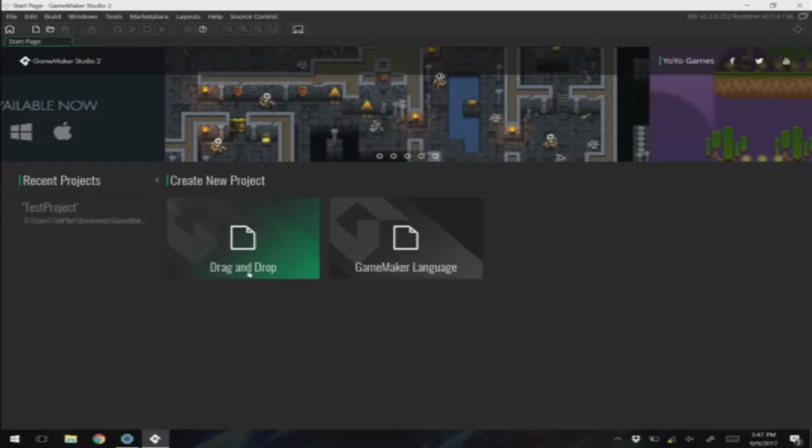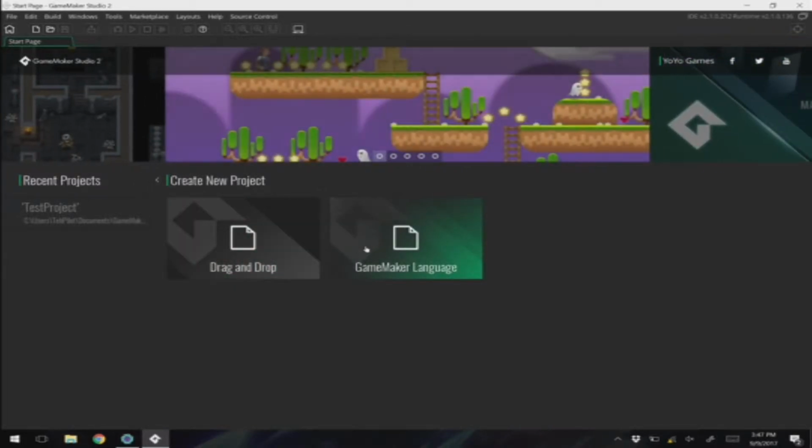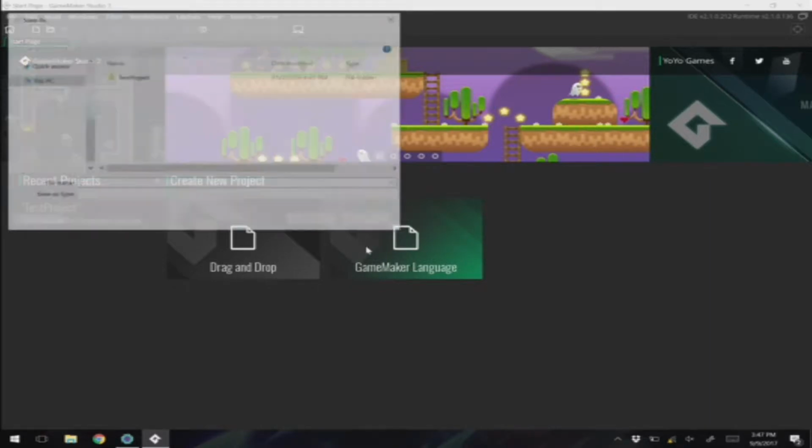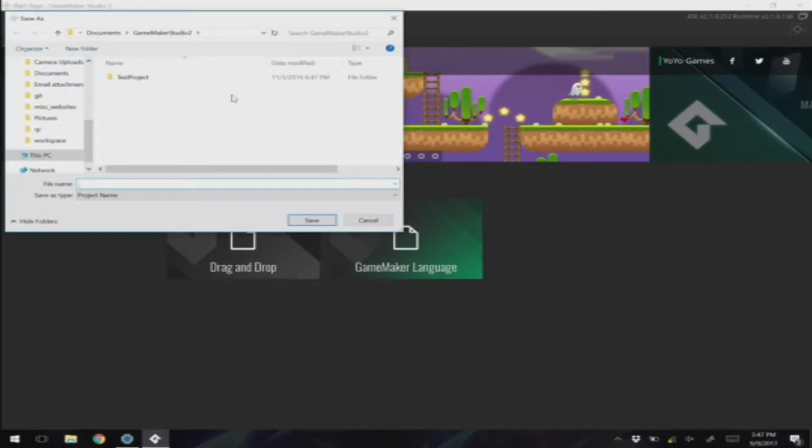It does have a drag and drop feature that is not code, kind of like the thing we saw in Unreal, but I am gonna use the GameMaker language because I actually don't know how to use the drag and drop. So I clicked New and then GameMaker language for the project, and I'm just going to name this Learn Jam.